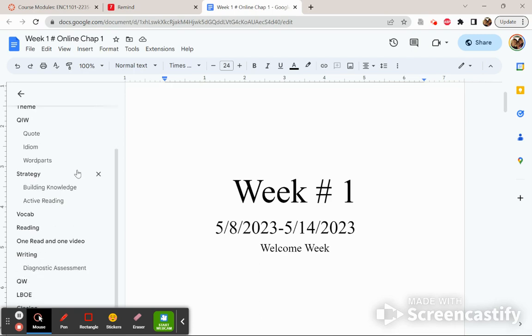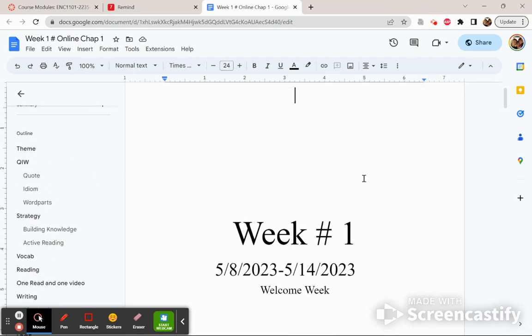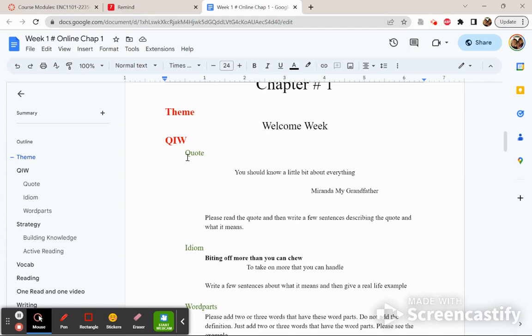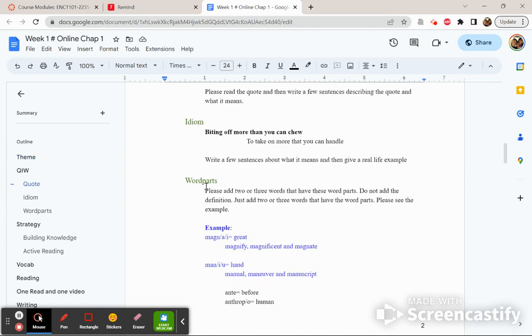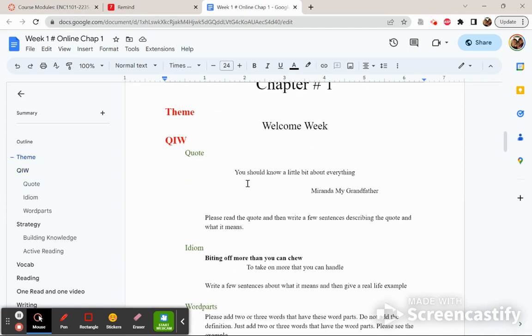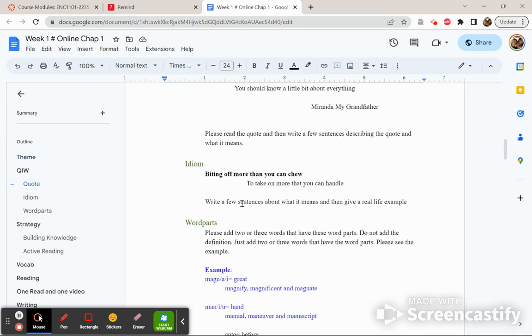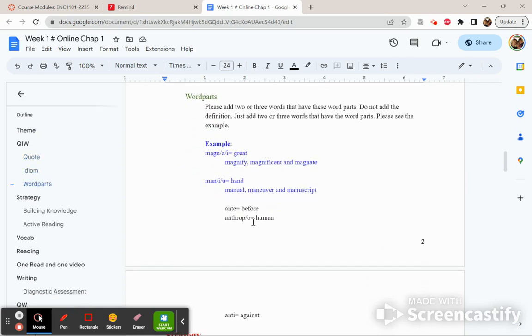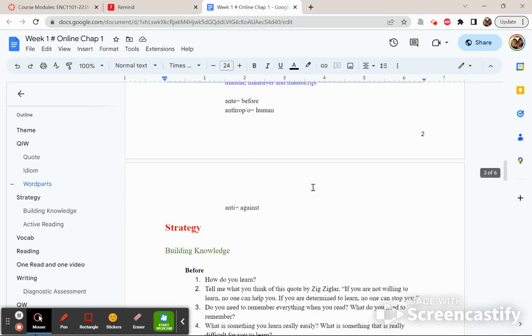Then, as you see, the chapter has several things to do. Basically, what you do is you read and you answer questions. There's always a quote, an idiom, and a word part. All you have to do is read the quote and then write a couple sentences about it. Read the idiom and write a few sentences about it. And then same thing with the word parts. You add a couple of examples of that word part.